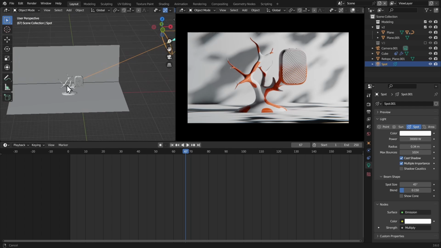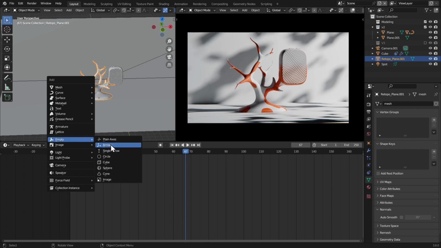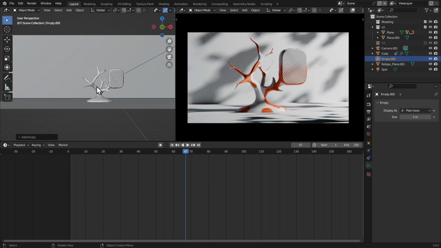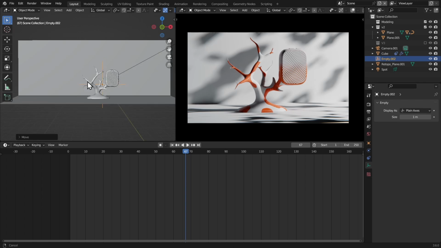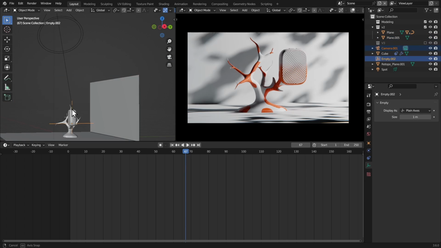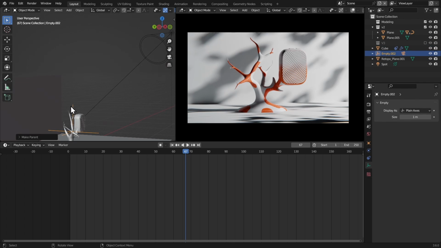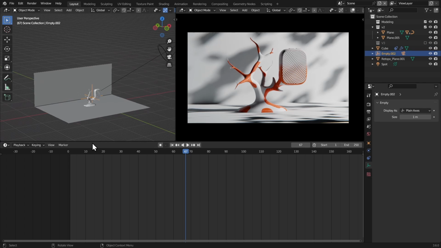We want an empty as well for this one. Shift S cursor to select it, Shift add an empty, plane axis, and scale it up. Bring it up right here. Select the camera, then select the empty, Control P, and keep transform. I'm gonna select the empty first, and now we're gonna animate it.